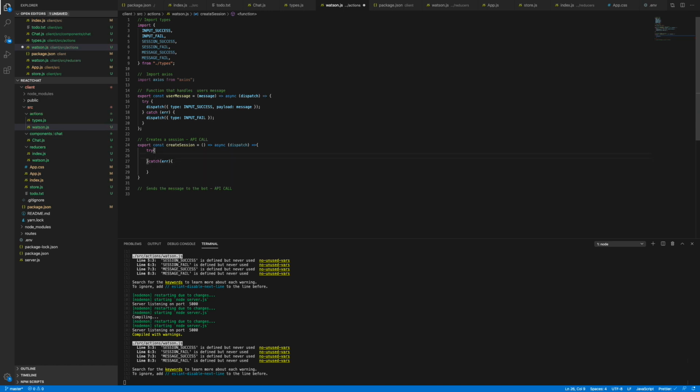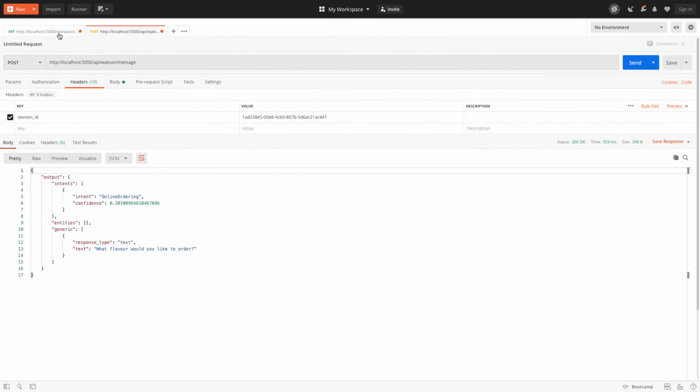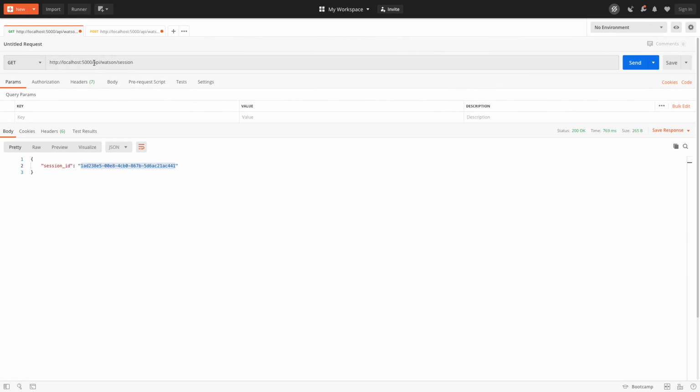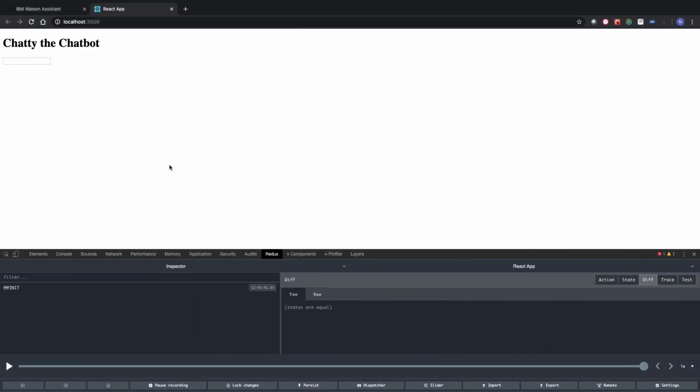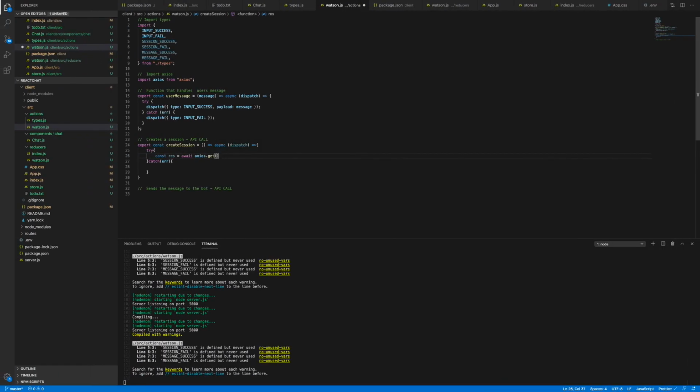And then we are going to make a call to our API. So we're going to store our response in a variable called res, and then we'll make a call to our backend. So we're going to call axios.get. And then remember, this is just coming from Postman. So we're really just going to be calling this. Now, because we've got the proxy, we don't actually need to specify HTTP. By default, it's going to go to localhost 5000 and then whatever route we tell it to go to. So here we are going to type in /API/Watson and then /session.